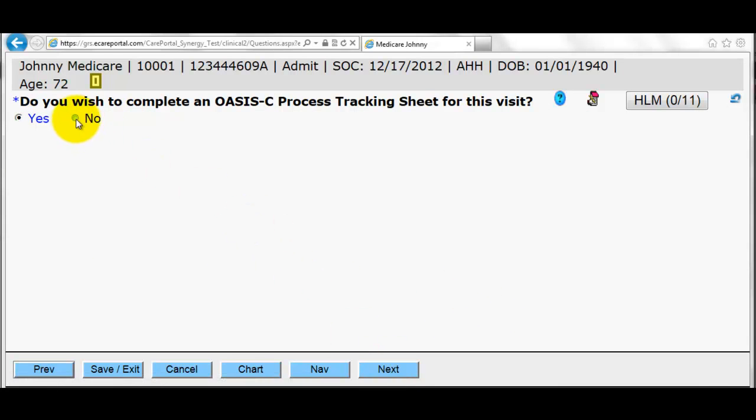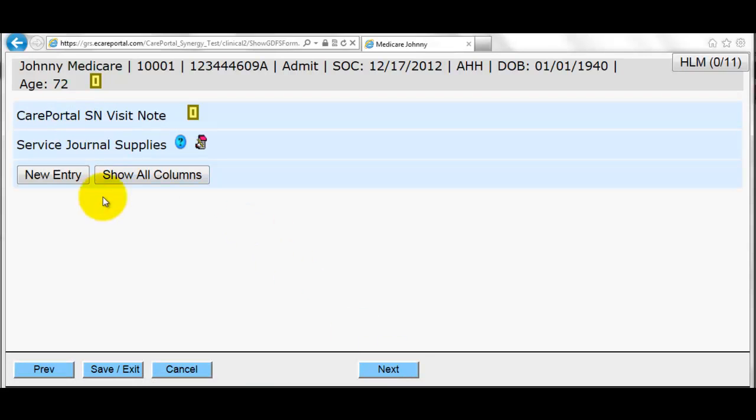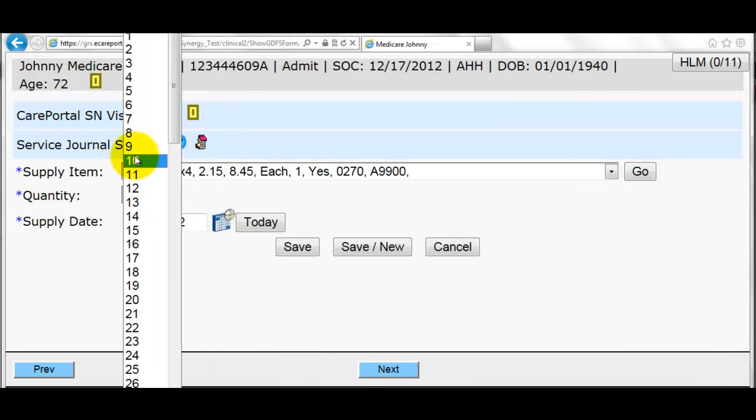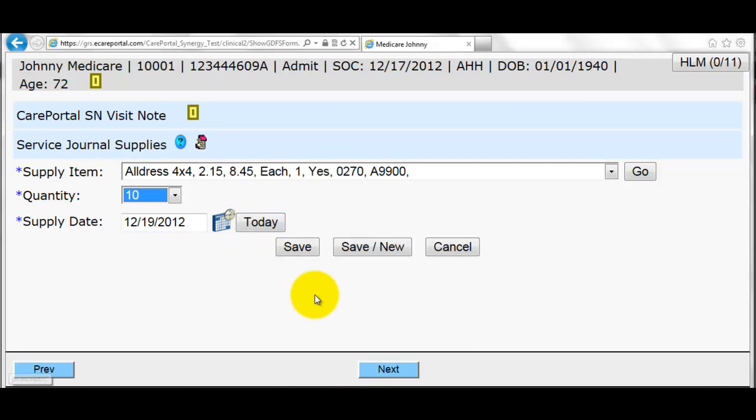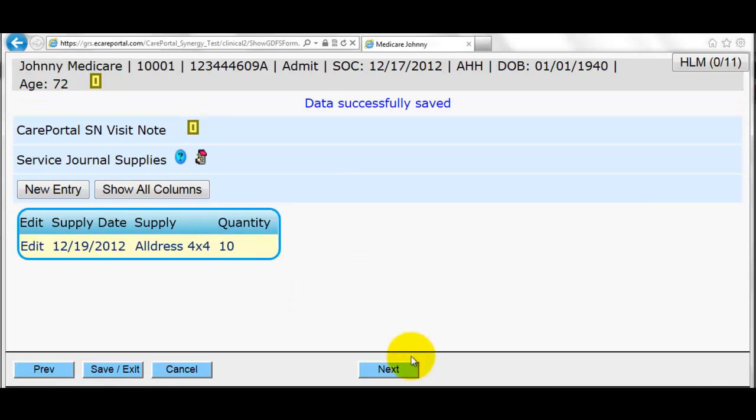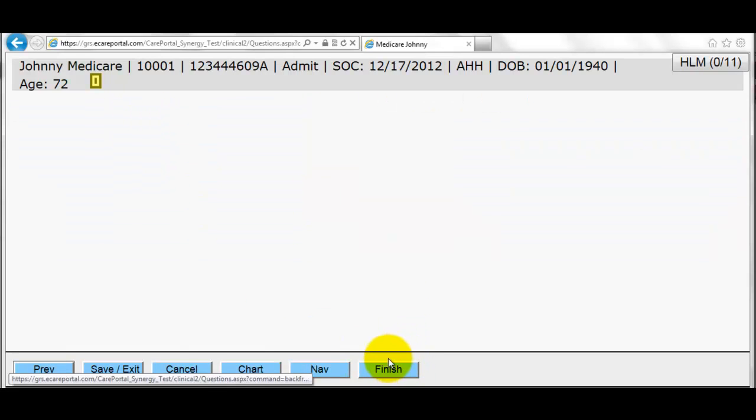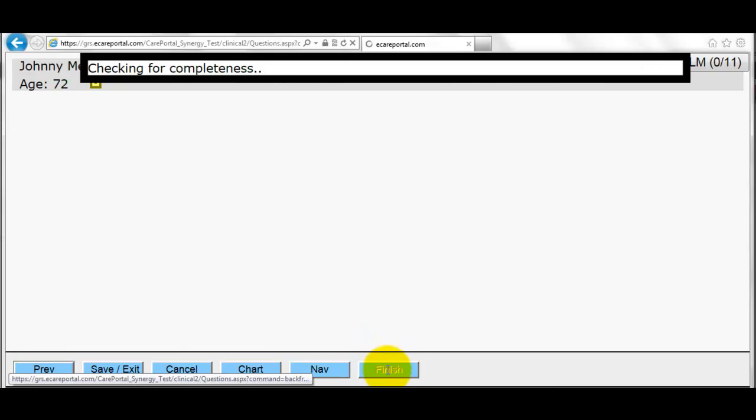And I'm going to skip the OASIS tracking sheet, although I do highly recommend doing that so you can track events that have occurred during the patient's episode. Service journal supplies allows us to put in any number of supplies and the quantity and the date. We'll go ahead and save that, and you can add as many supplies as you wish. Cumulative flow sheet, we'll do no. And so that brings us to the end of our skilled nursing note.